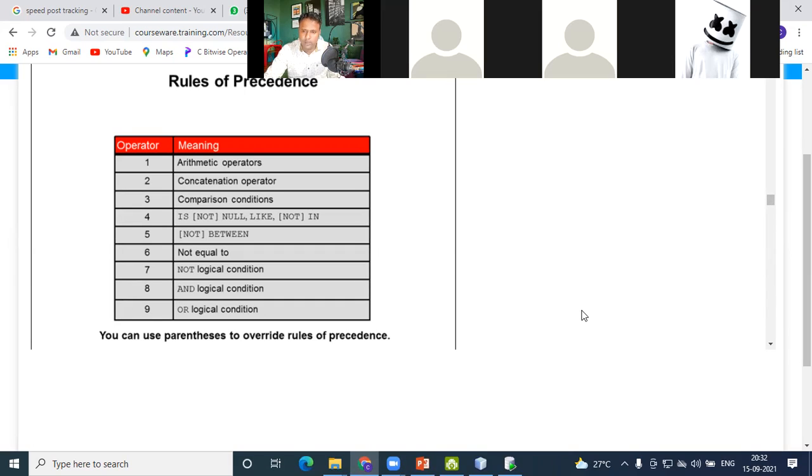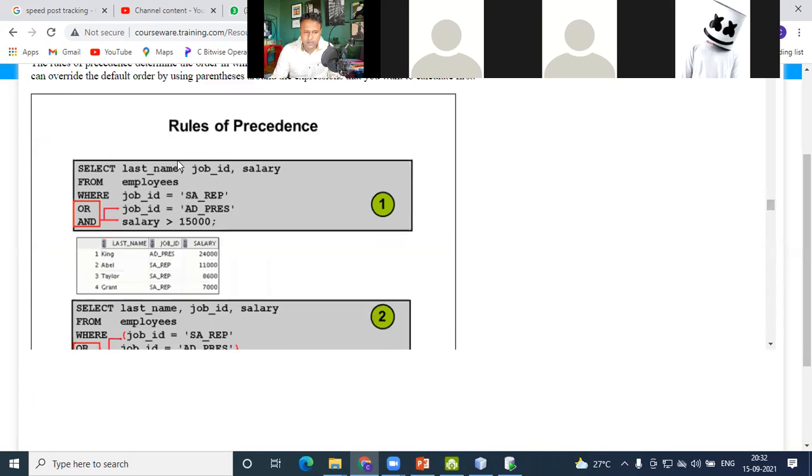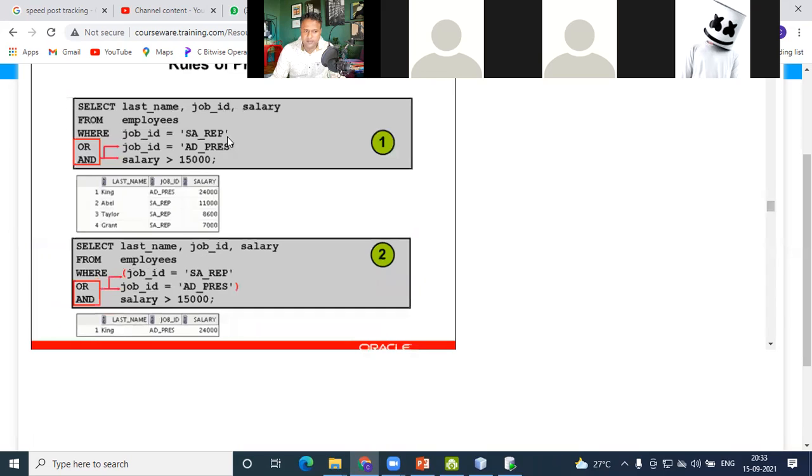When using all the operators, we first give preference to arithmetic, concatenation, comparison, IS, NOT, NULL, LIKE, NOT BETWEEN, NOT EQUALS TO, NOT logical condition, AND logical condition and OR logical condition. So these are the operators. Now check the rules of precedence. Here I write a query.